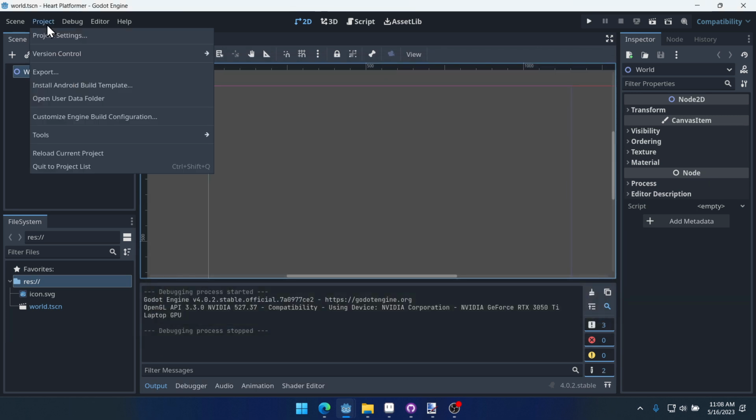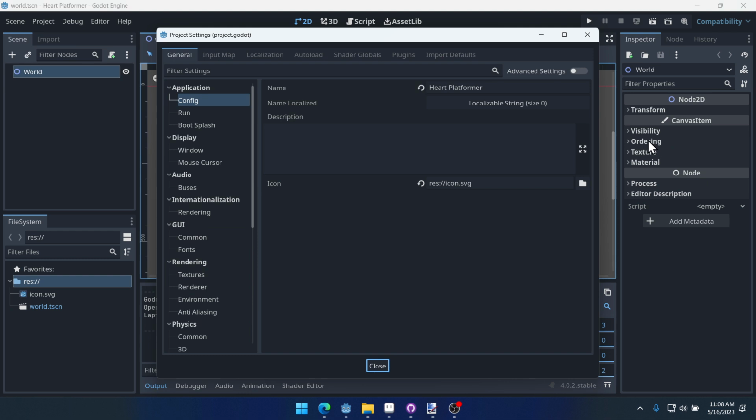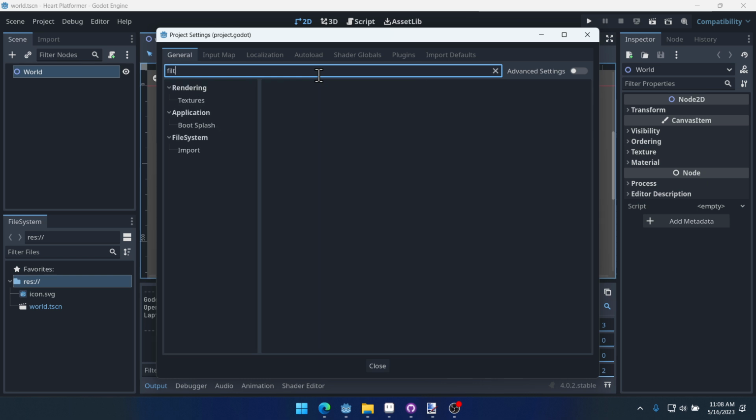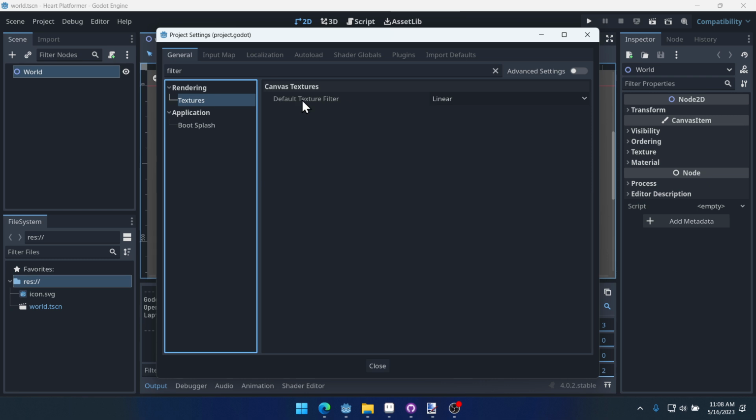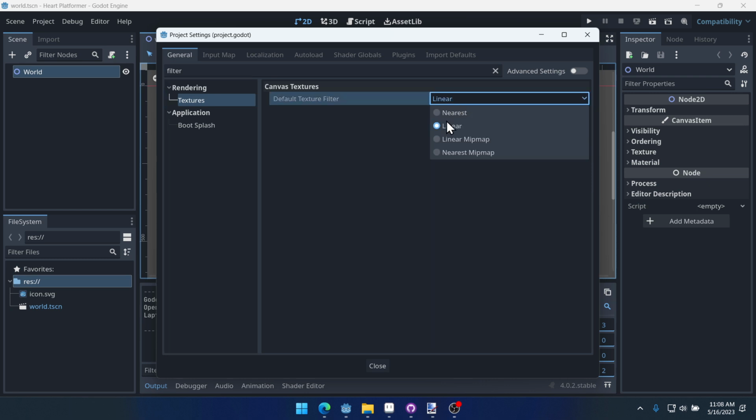We're going to come into the project settings. Inside of here we need to do some setup for our game because it's a pixel art game. So the first thing we're going to look for is filtering. You can see under rendering and textures, we have default texture filter, and it's set to linear by default. But because we're doing a pixel art game, we're going to set this to nearest. And that will remove any fuzziness around our pixels, and they'll be nice and sharp.